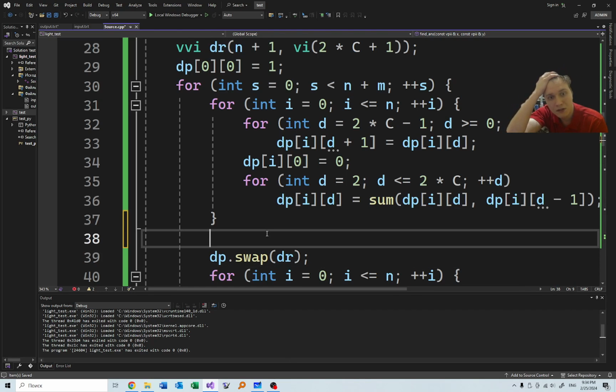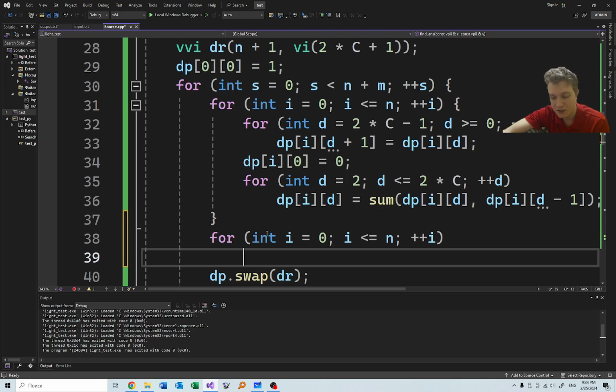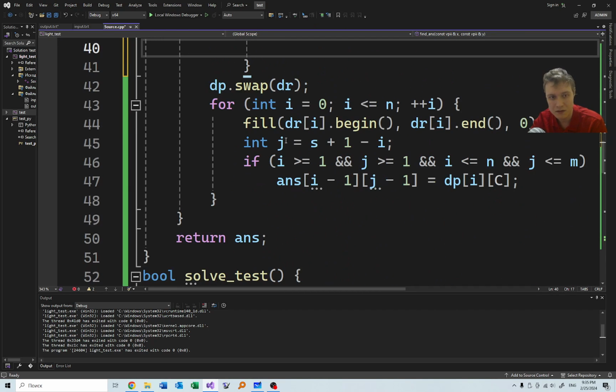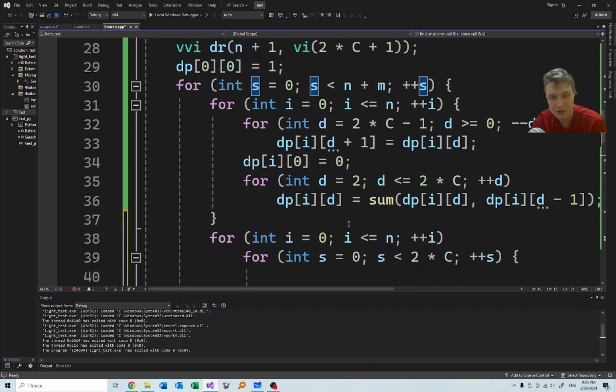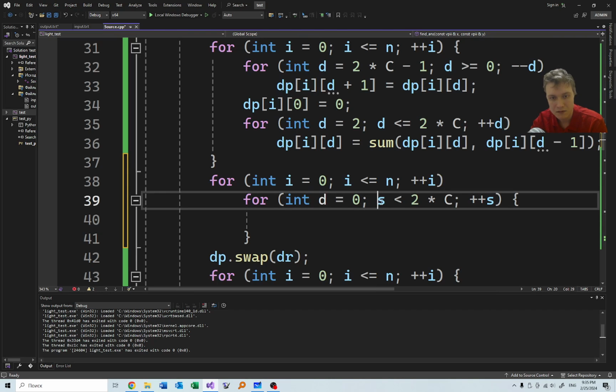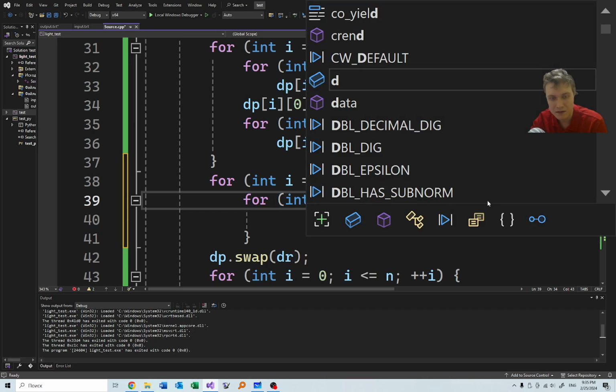Now the only thing left is to store all correct numbers in dr. And we can do it quite easily. We need to iterate over all numbers from 0 to n. We need to then iterate over all numbers from s equals 0. So we need to calculate all numbers from 0 to 2c minus 1. Actually not s, but d. It should be d. And here it should be d, yeah.